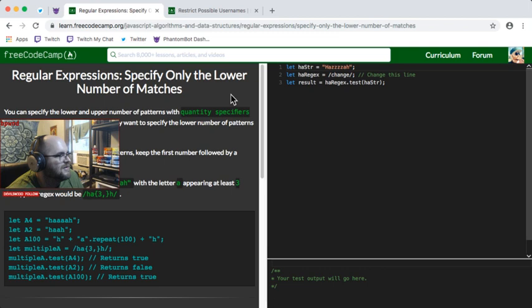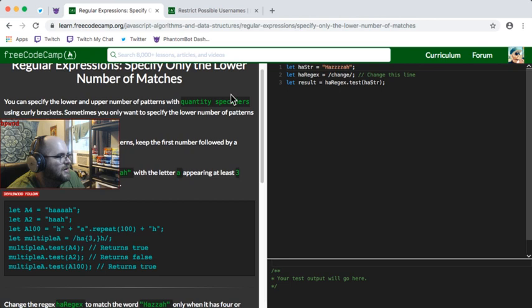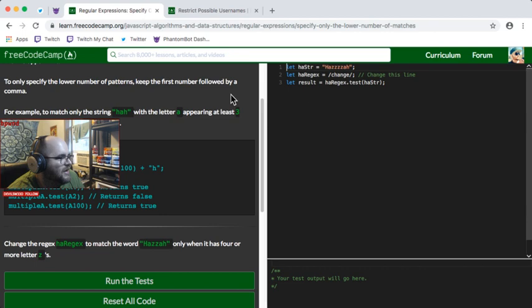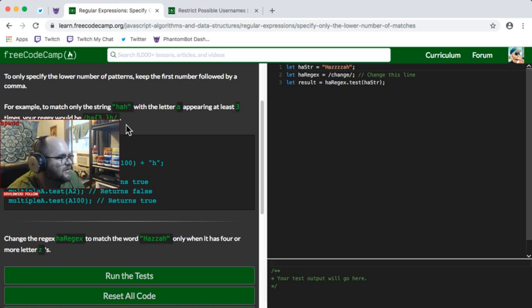With the quantity specifiers using curly brackets. Sometimes you only want to specify the lower number of patterns with no upper limit. Only specify the lower number of patterns, keep the first number followed by a comma. For example, to match the only string Ha, with the letter A appearing at least 3 times, your regex would be. Alright, so this is. We did this a couple examples back. So 3 to any.